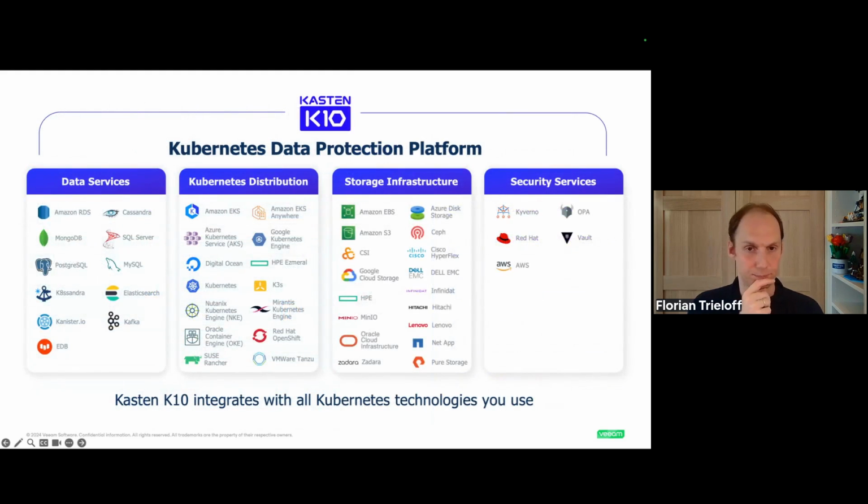To sum this up, we talked about Kubernetes data protection, and we talked about this from an application standpoint. So we are talking about data services running there. It can be stateless, it can be stateful, it doesn't matter. We will protect everything that's there, and you can decide what you want to back up here.